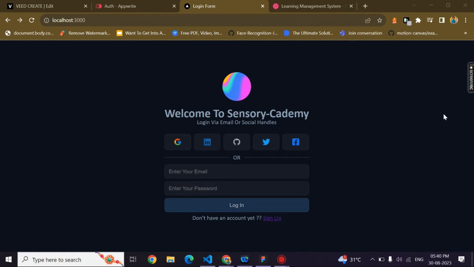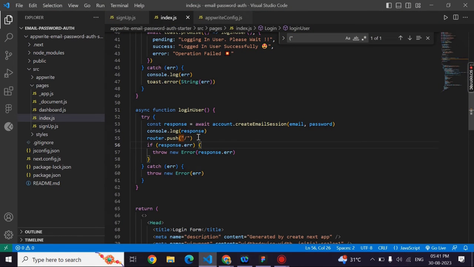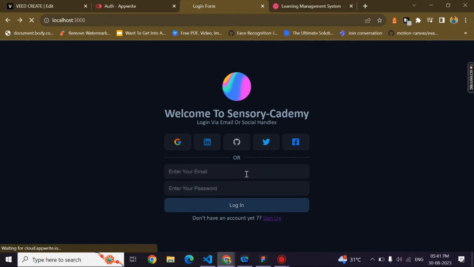So it is not redirecting me to the dashboard. So we have forgotten to redirect the user to the dashboard after the login. So I'll just go over here and redirect the user to dashboard. And let's try it again. Let me reload the page. Let me enter my Gmail, the password, and let's click on login.